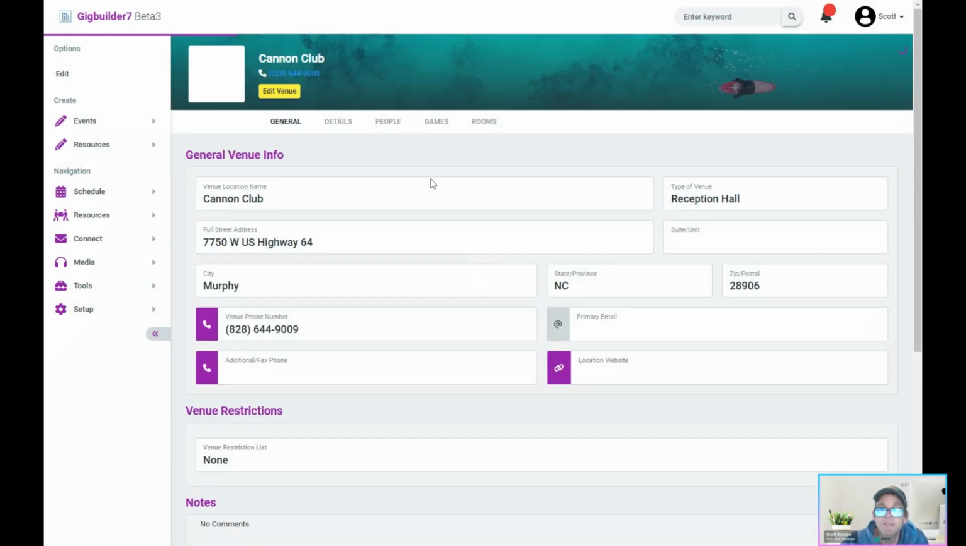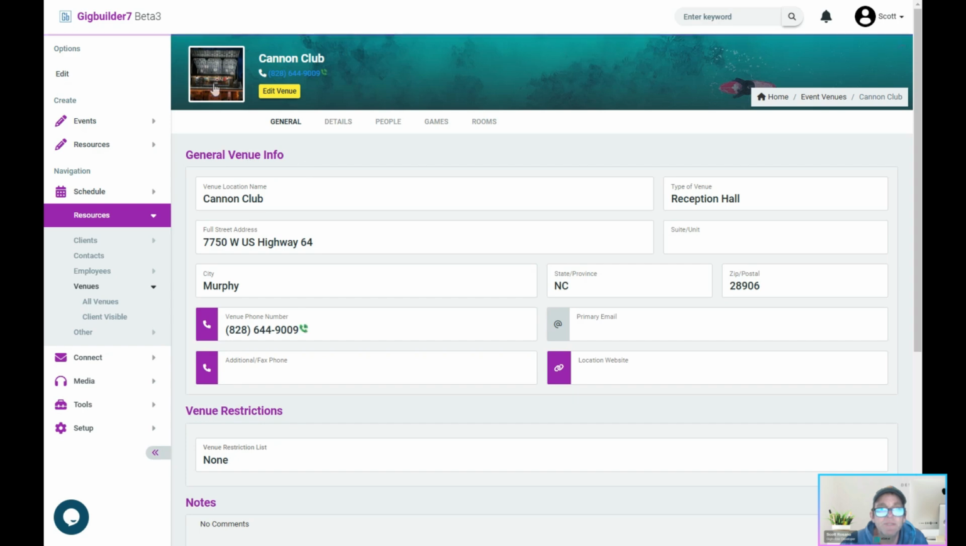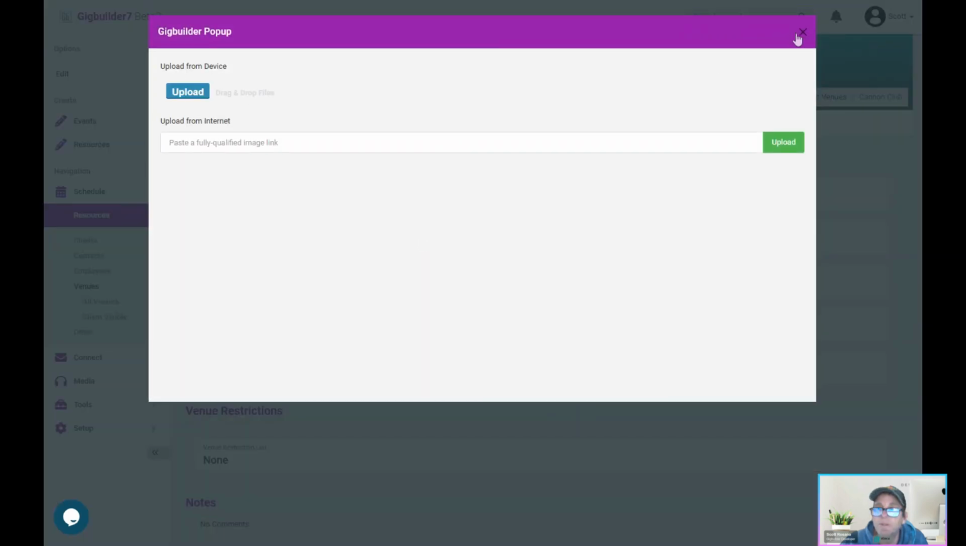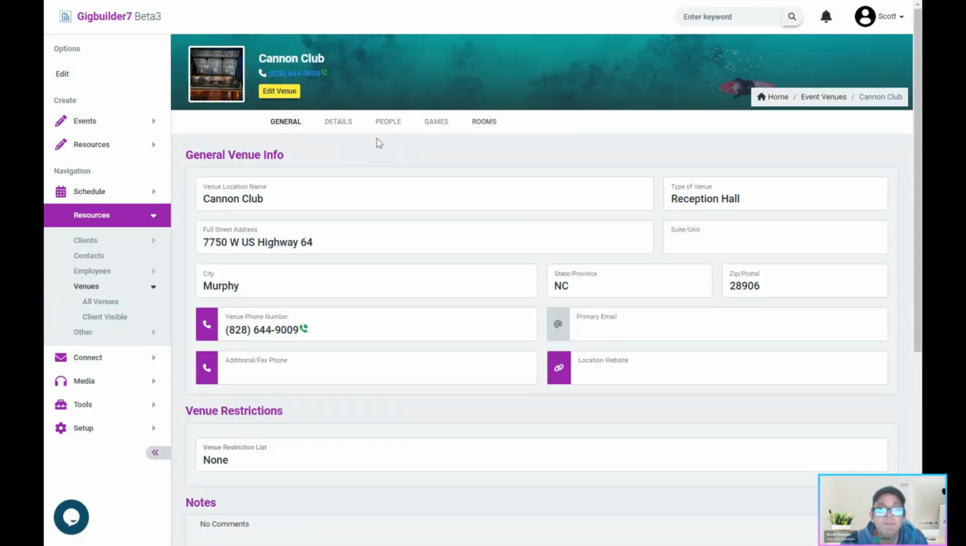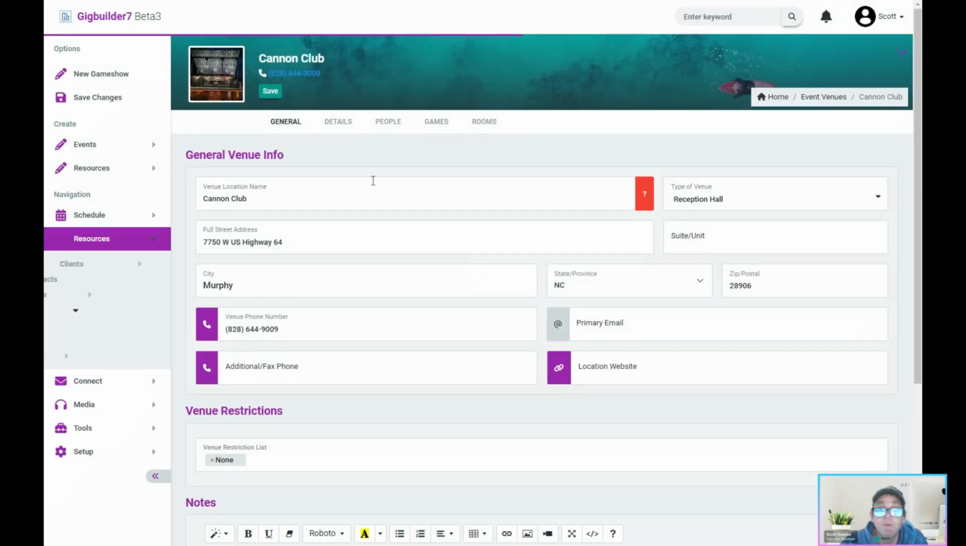So Cannon Club is a neat little place around here. There's the venue itself. There's the image. I can click on the image and I can upload another one that I want. That'll stay with the image. I've got my phone number. Click here. I can click to edit the venue here, or I can double click anywhere on the form itself. That's how we built it in Gigbuilder.